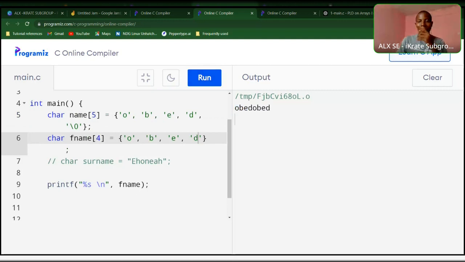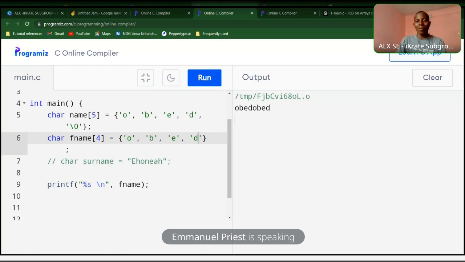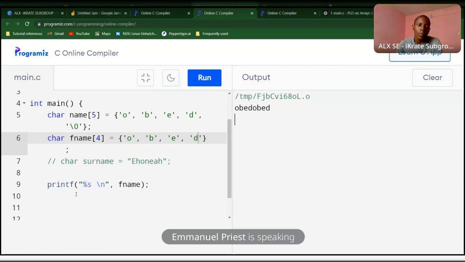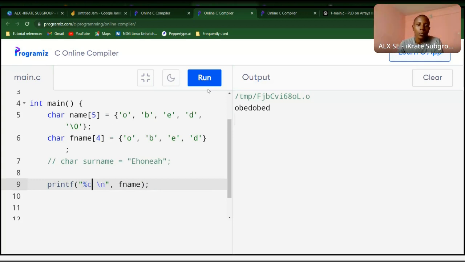Final set of questions, please. I want to find out something. If we change percentage %s to percentage %c without putting a number, like where that first name is, without putting any square brackets, will it print out the same thing?